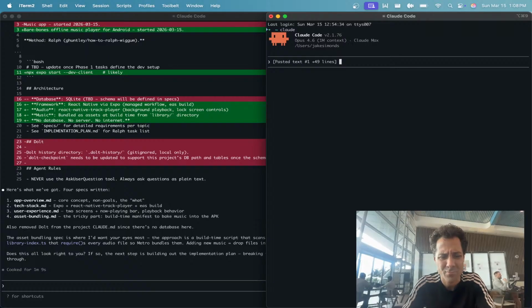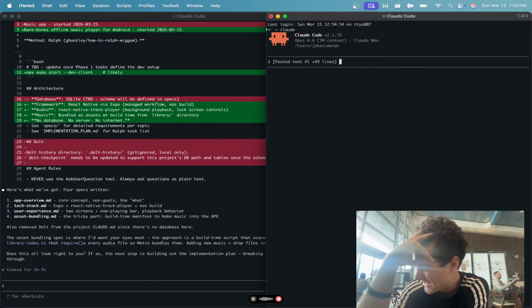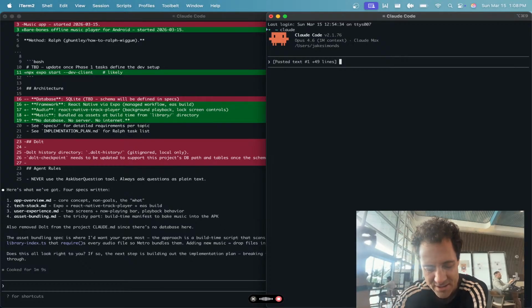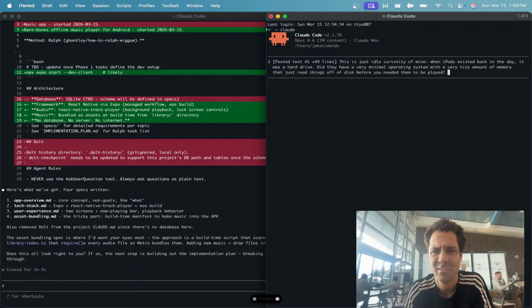This is just an idle curiosity of mine. When iPods existed back in the day, it was a hard drive. So did they have a very minimal operating system with a very tiny amount of memory that just read things off of disk before you needed them to be played? Because today it's all servers and totally the cloud, but it wasn't back then.